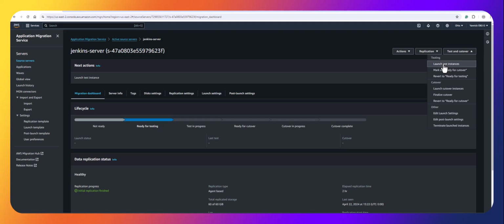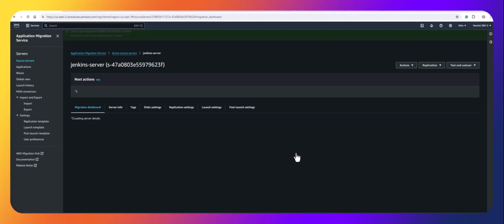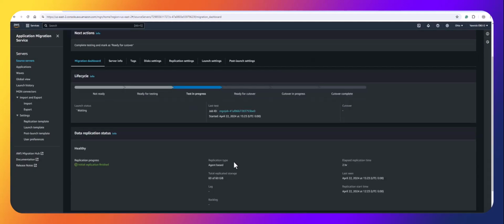The test is going to create a Jenkins server with the replication, just to make sure that what I have on premise is exactly the same thing that I'm going to have on AWS. So I'm going to click on launch test template. You can read it, and I'm going to click on launch. As I click on launch test, you're going to see that it moves from ready for testing to test in progress, and you're going to see waiting.